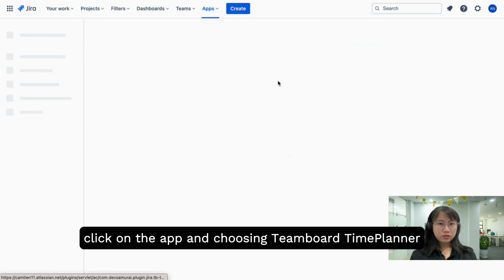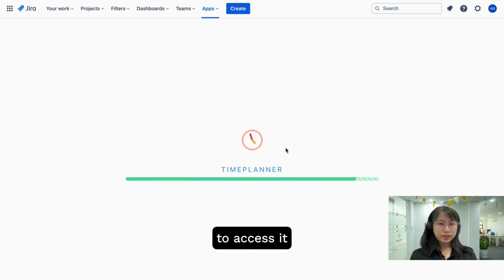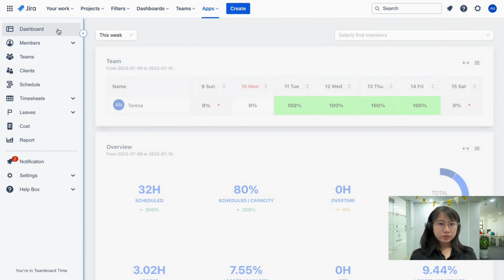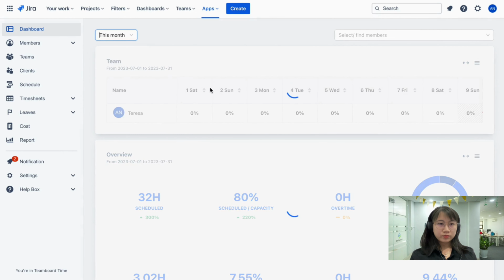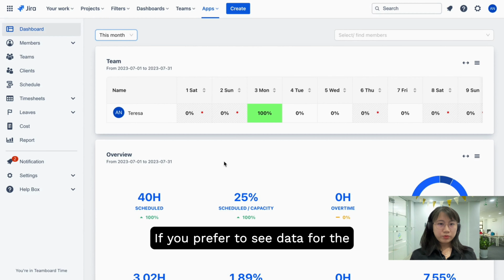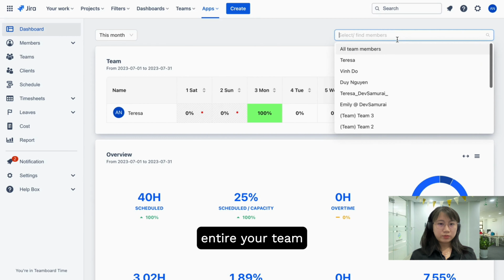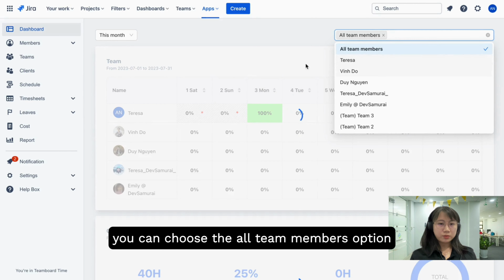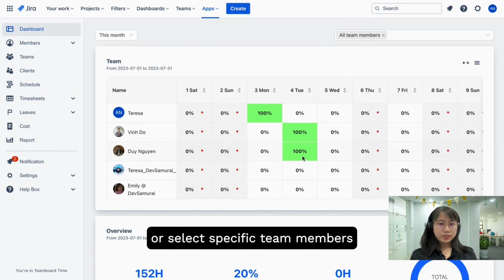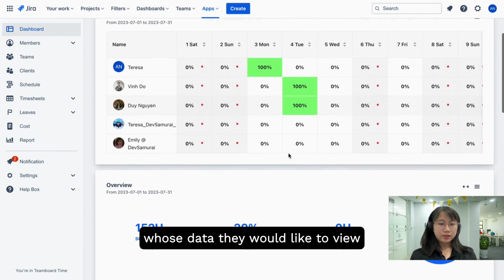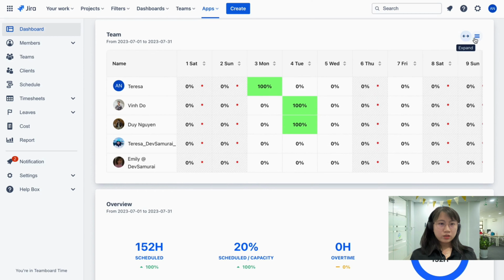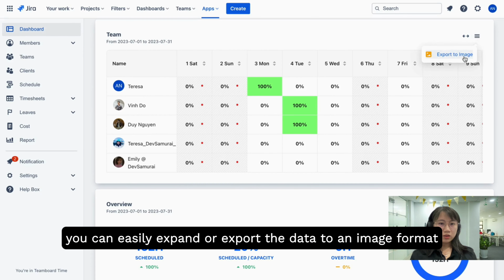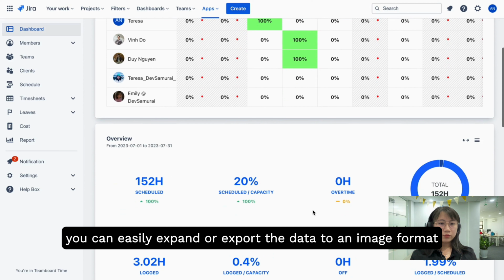Click on the app and choose TeamBoard TimePlanner to access it. Click on the Dashboard tab. User can change the time range. If you prefer to see the data inside your team, you can choose the All Team Members option or select specific team members whose data they would like to view. Additionally, you can easily expand or export the data to image format.